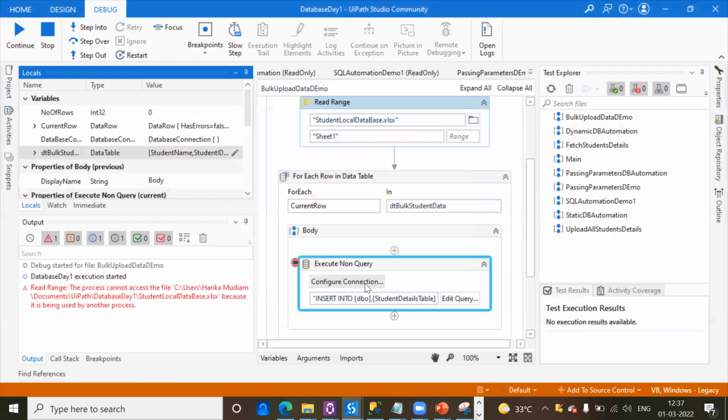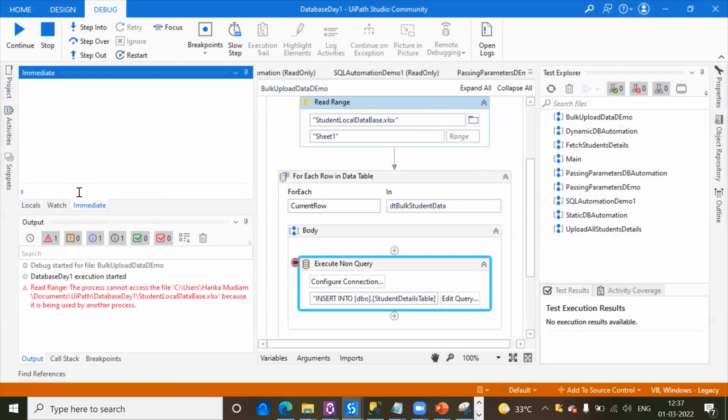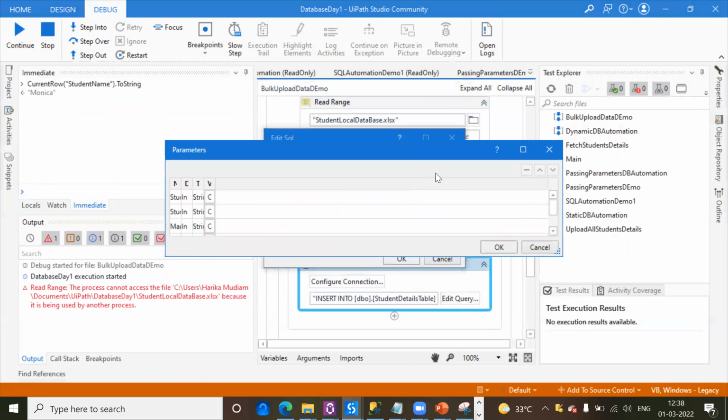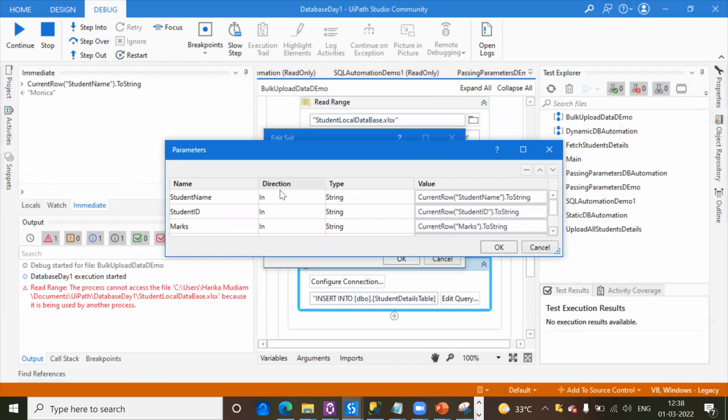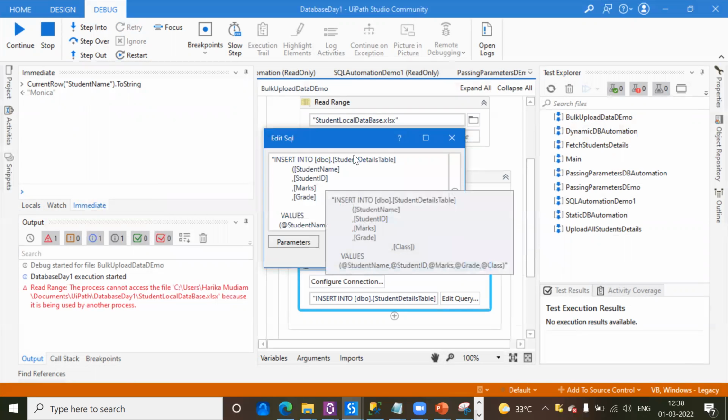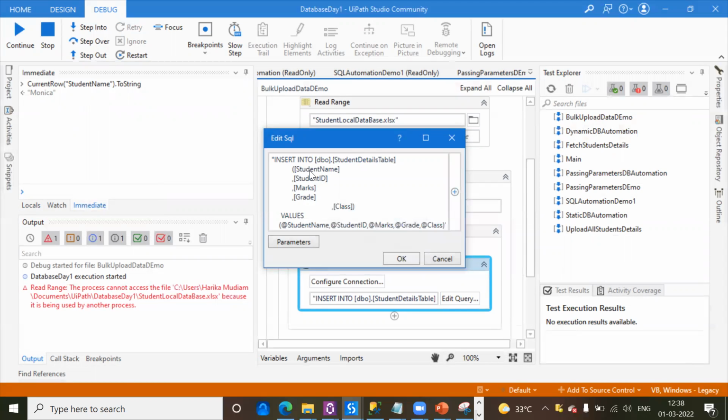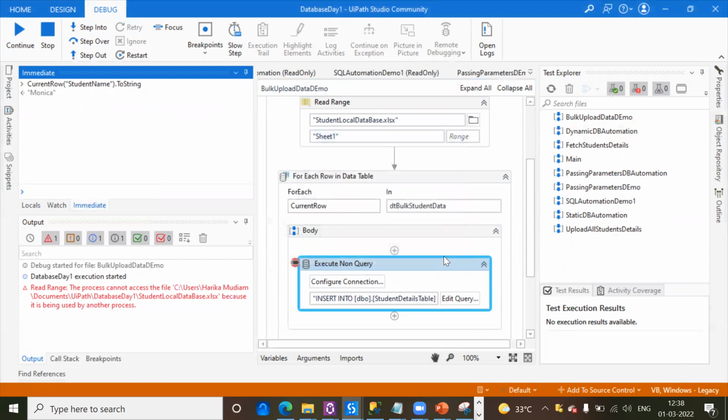Correct. So what are the values that we are passing? Let's come to the immediate panel, and this is how you have to check. Student name dot toString. The first value is Monica. So this value will be passed as a parameter, which is an input parameter. This contains Monica right now. This will be passed as a parameter to the student name. So that value will go into here, and this will be inserted into the database. This is how the flow actually happens.